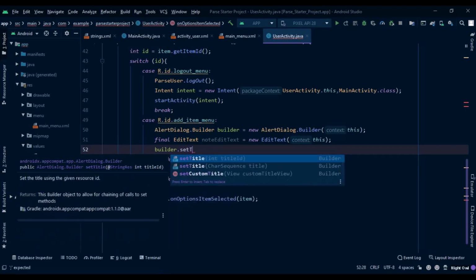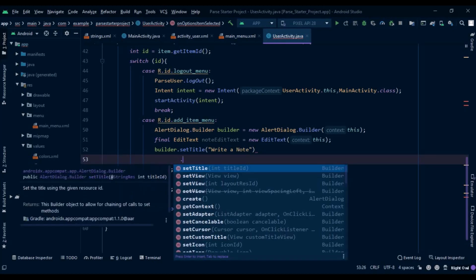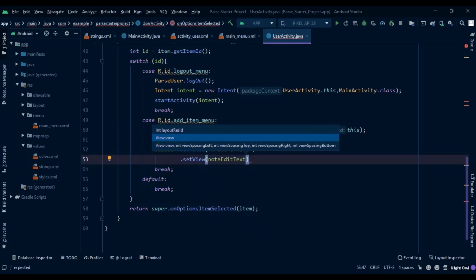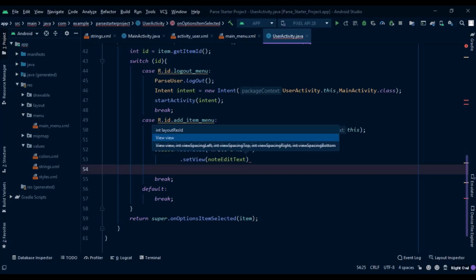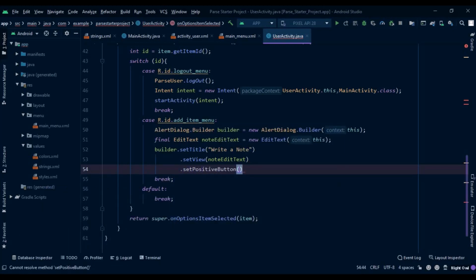We write builder.setTitle. We give a title, write a note. Now we are going to set our view, that is noteEditText, and then we are going to set our positive button. We name our positive button save, and then we implement the onClick listener.